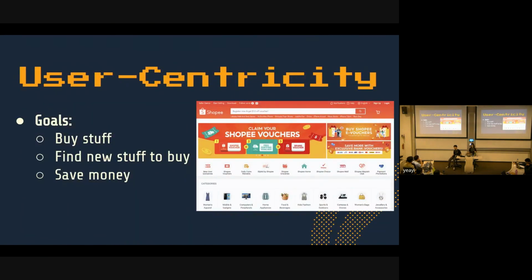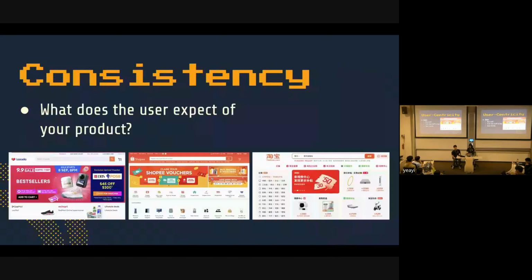Other things when it comes to user centricity is that you have to consider the user goals. So for example, shopping website, user wants to buy stuff, find new stuff to buy, and save money. And that's how they lay it all out here. Wow, claim your Shopee vouchers. Wow, here's a lot more things you can spend your money on. And this is how they kind of design their website with the user goals in mind, so that the users can have it straightforward and out there for them to use.